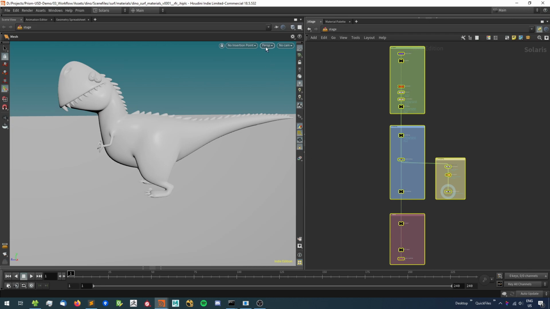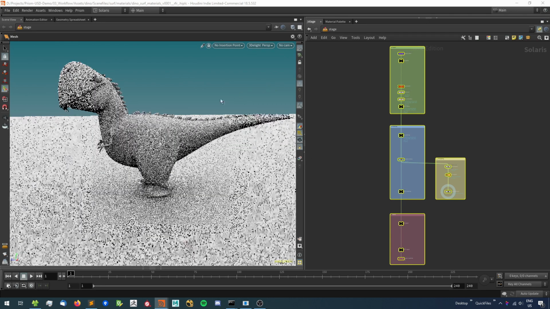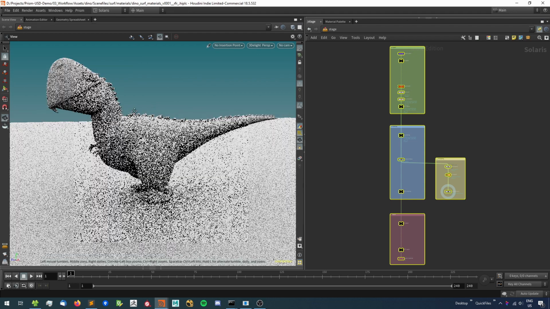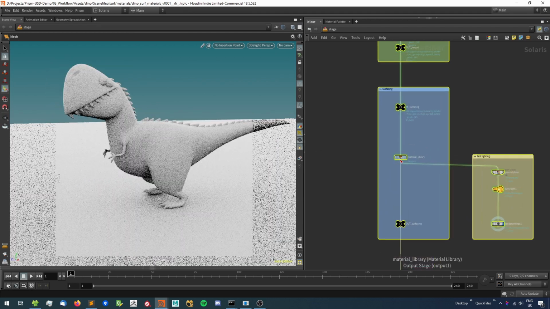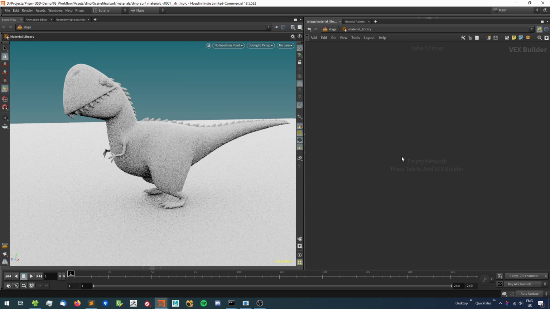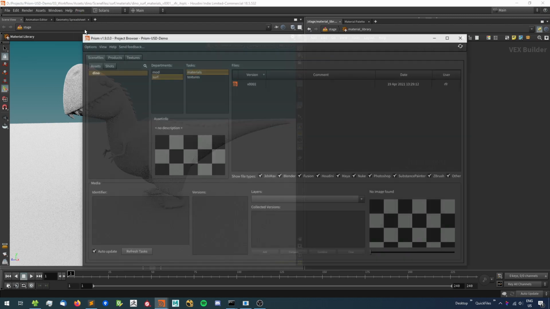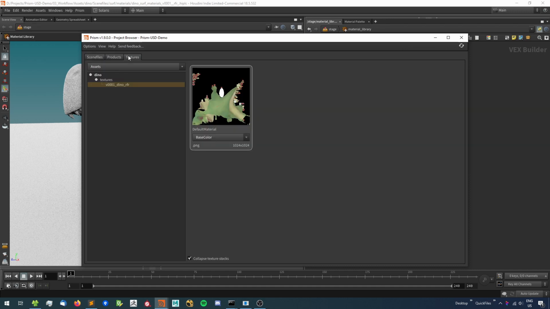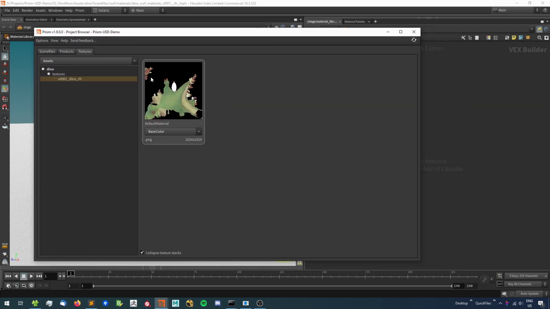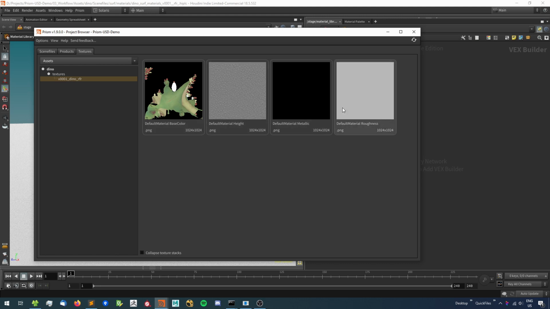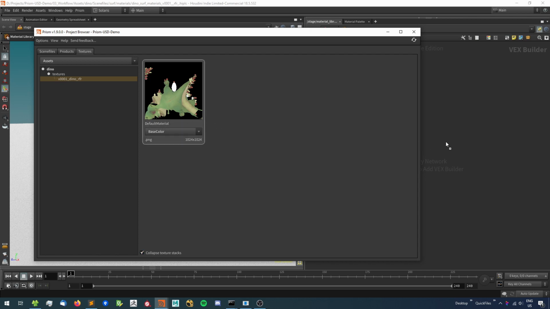We can switch to the 3Delight renderer and we can see our dinosaur is completely gray, so let's give it some color. Here in the material library node we want to create the materials, and at first we want to import our textures. Let's open the project browser again, and here in the textures tab we can see our materials which we created in Substance Painter. And in the dropdown we can see all the different map types. If we want to expand it, there's a checkbox here at the bottom, and then we have access to all the individual maps. But in this case I want to import the whole texture stack. So let's drag it into the Houdini node graph.